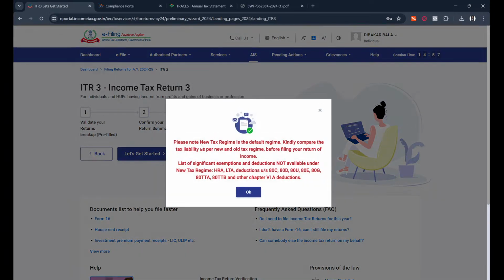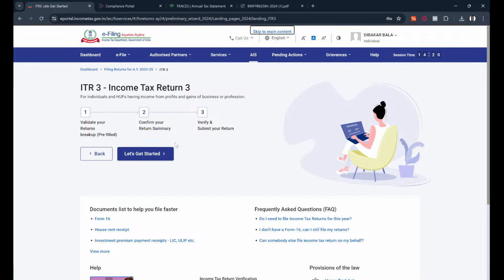It says, please note that new tax regime is the default regime. Kindly compare the tax liability as per new and old tax regime before filing your return of income. So mine is the new tax regime undoubtedly, because of the major deductions, which are HRA, house rent allowance, leave travel allowance, and deductions like 80C and 80D. I have not invested in any of these financial products, neither have I gotten any HRA or LTA from my company. So the old tax regime makes no sense for me. So I will just go ahead and click on let's get started because I am okay with the new tax regime.